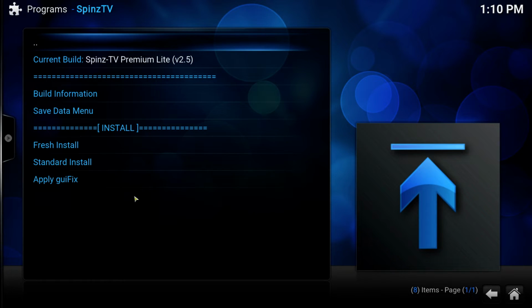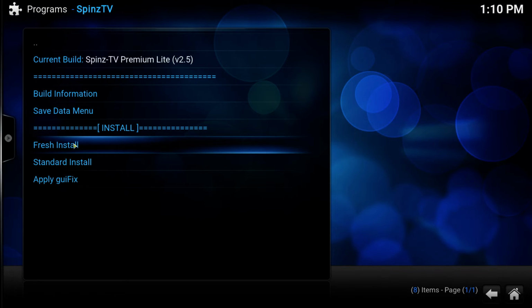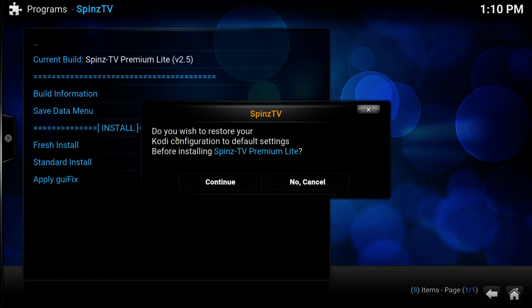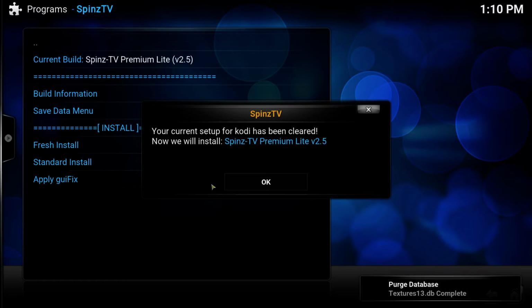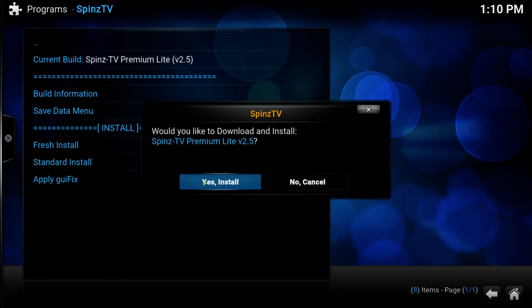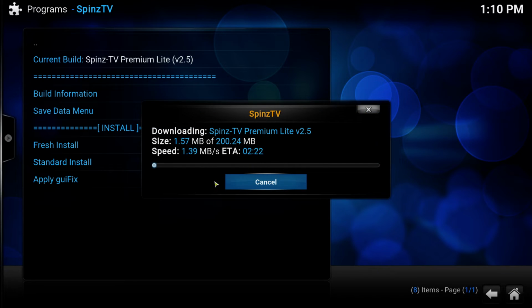It's going to give you these options. I always do a fresh install. That way it wipes any of the extra data out of Kodi that could be there. Anything that could interfere, I just go ahead and click that. See, and it says, do you wish to restore your Kodi configuration to default settings? You're going to click continue. Yes. It's basically going to put Kodi back to the way it was and then install the Spinz TV over top of it.